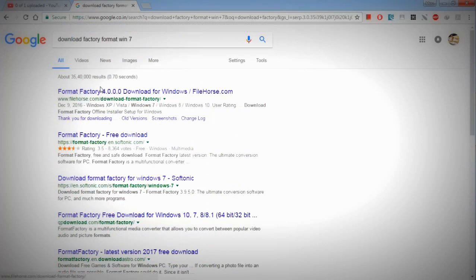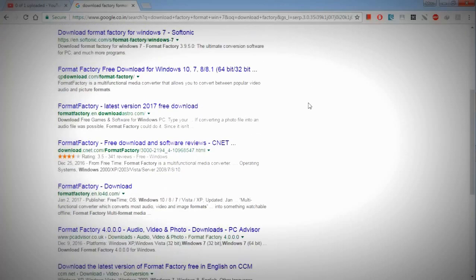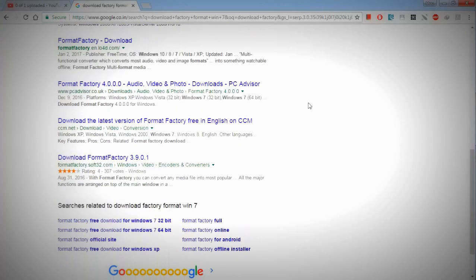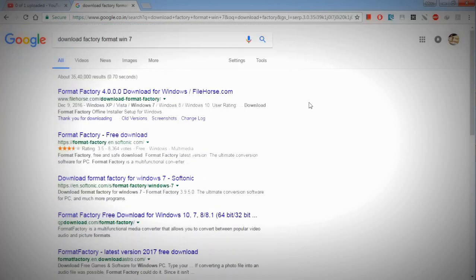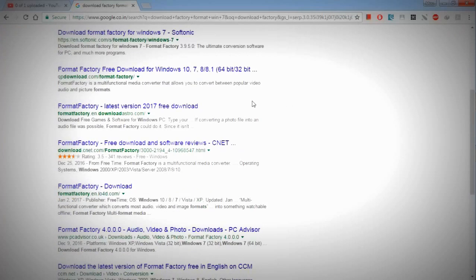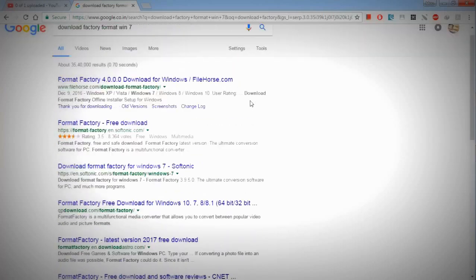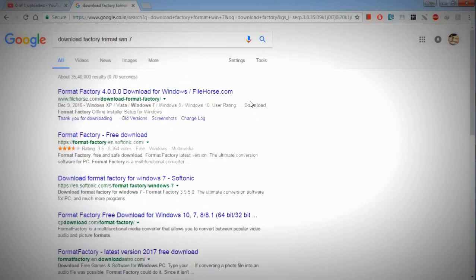And this is the factory format 4.0.0. This is the latest version of factory format, and you can download it from any of these websites in the full version, because this full version of factory format has already been released by the makers of this software absolutely free. So you can go through any of these websites, download factory format and install it on your computer, and you don't have to pay anything.